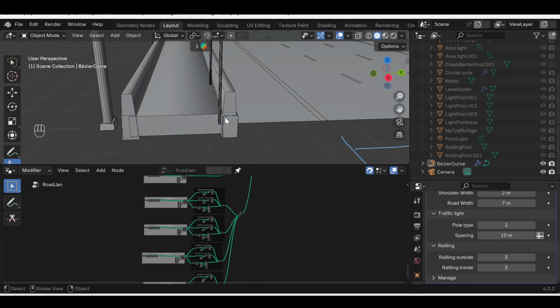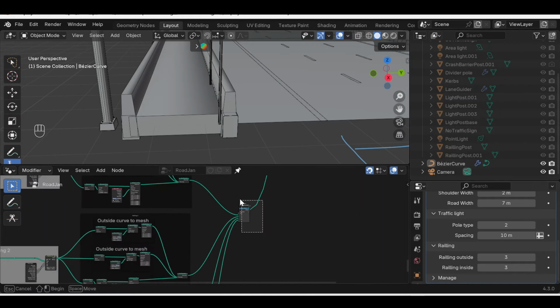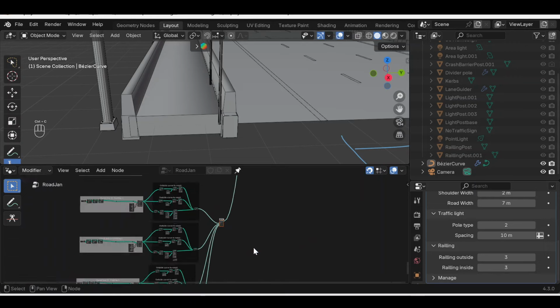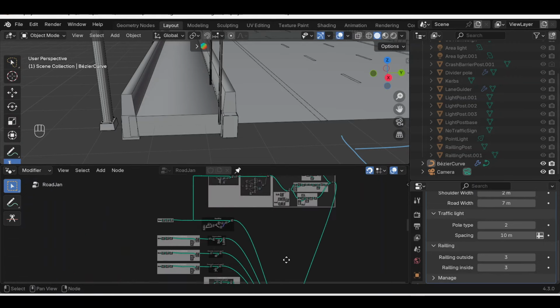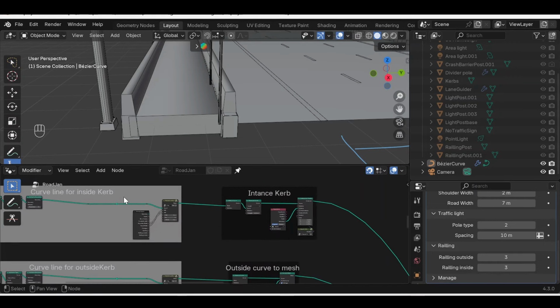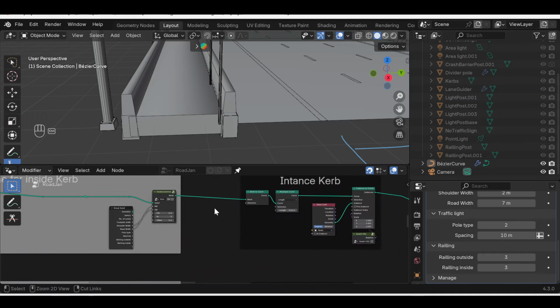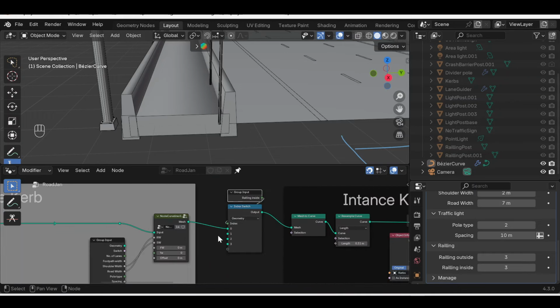So what we need to do is delete this curve when railing type 3 is selected. So I will copy this index switch and go to the curve. Inside curve, I will paste it here. So I will plug it all. Okay, now you can see we don't want this curve if railing inside 3 is selected, so I will disconnect it so we don't have this.